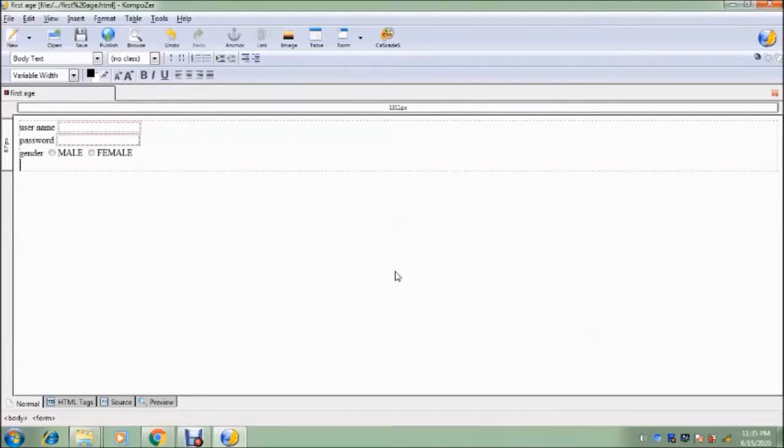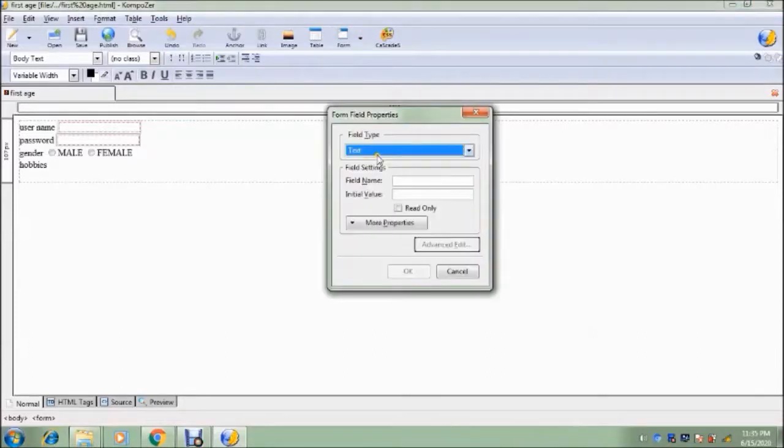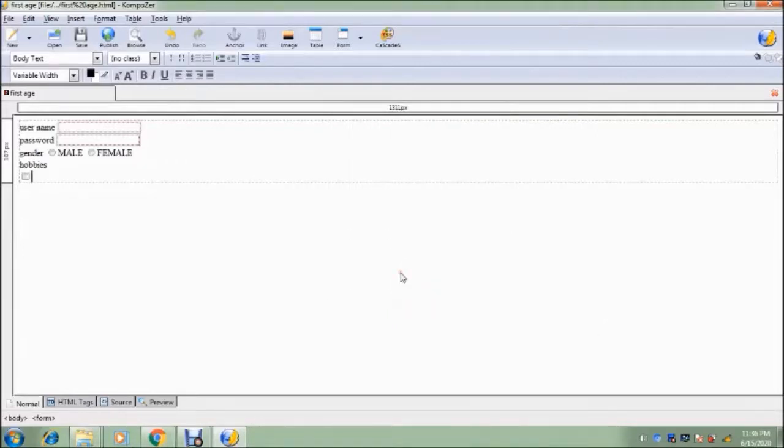Now we will be using a checkbox, that is for the hobbies purpose. Okay, hobbies, for that we will be using checkbox. Why we are using a checkbox? Because in a checkbox we can select one option, more than one option, or all the options. Okay, so here we will give the name checkbox C1. Okay, we will write the name dance.